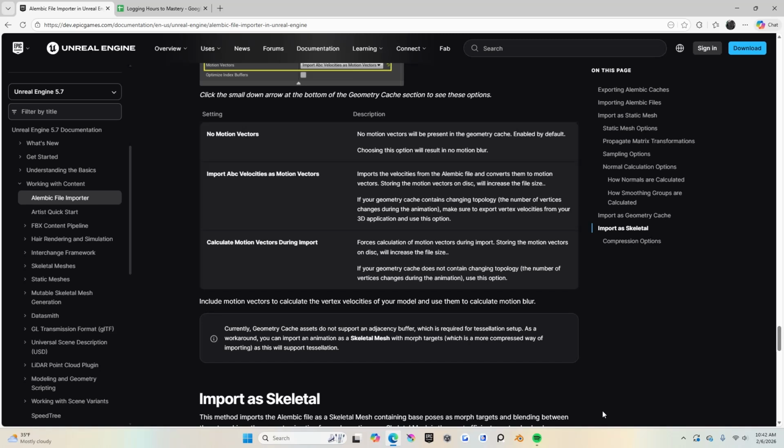Calculate motion vectors during import. Forces calculation of motion vectors during import. Storing the motion vectors on disk will increase the file size. If your geometry cache does not contain changing topology, where the number of vertices does not change during the animation, use this option. Include motion vectors to calculate the vertex velocities of your model and use them to calculate motion blur.